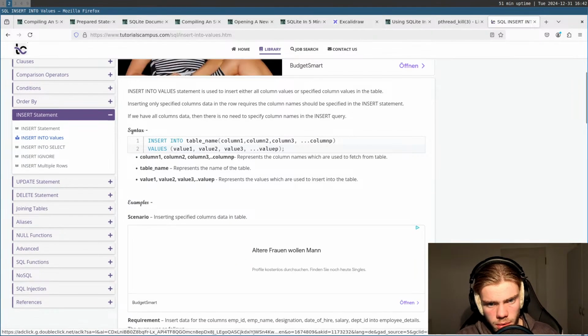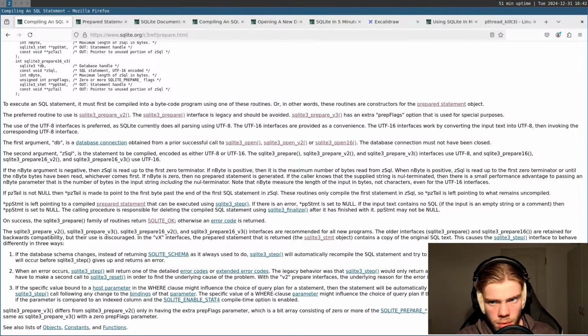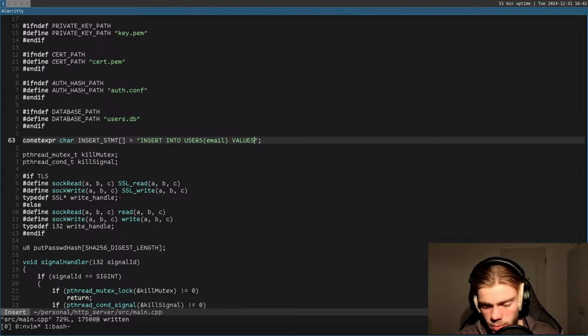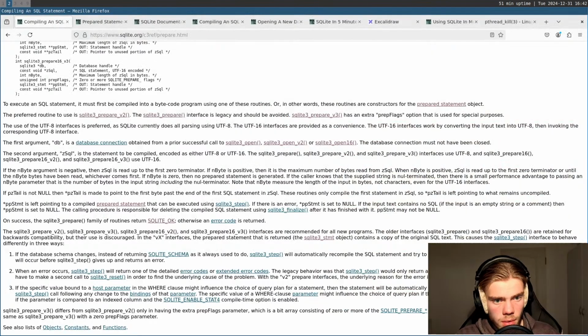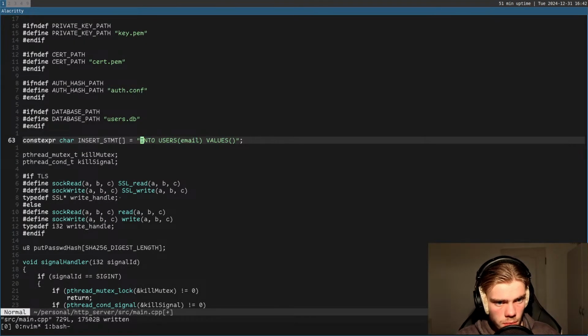My goodness. What are these pictures? Come on. So insert into users, email values, and then a question mark, I guess.